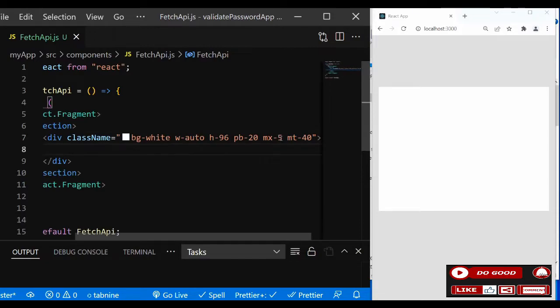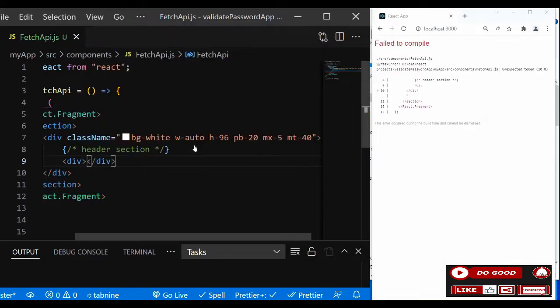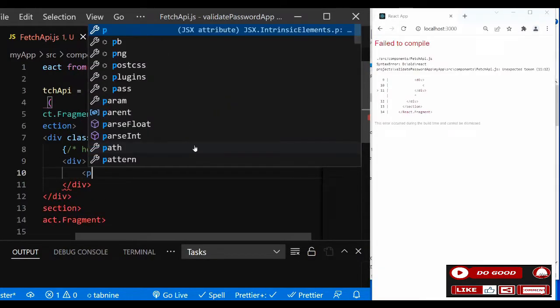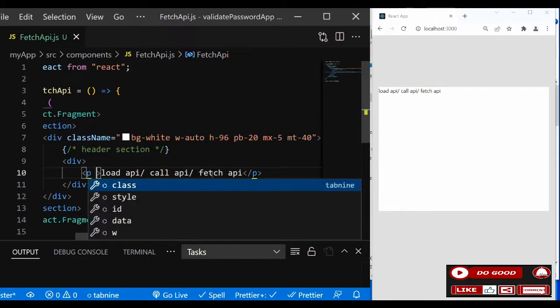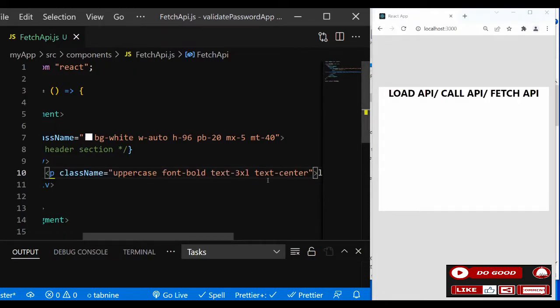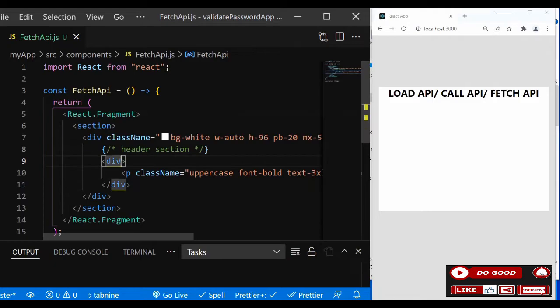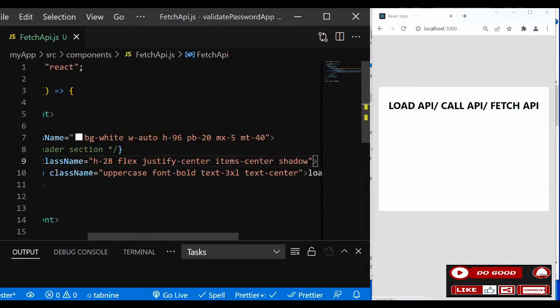Let's get the header section. So we say header section. Let's create a div for that. Then inside that, let's have a p tag, and inside that we have a header: Load API. Good. Let's give that a class name. So over here inside the p tag we say uppercase, font-bold, text-xl, text-center. Now inside the div, let's give that a class name. So over there too we say height 28, flex, justify-center, items-center, and some shadow. So that is that. Header is ready.